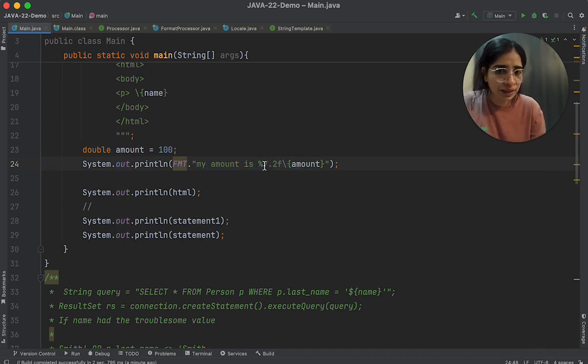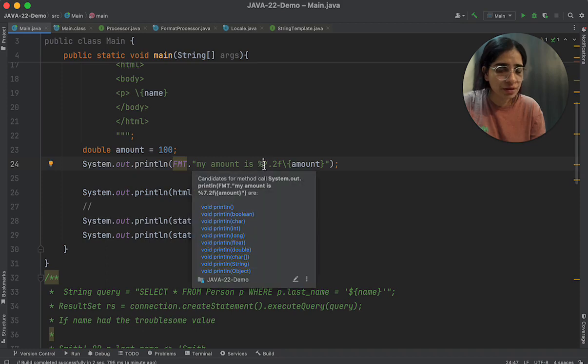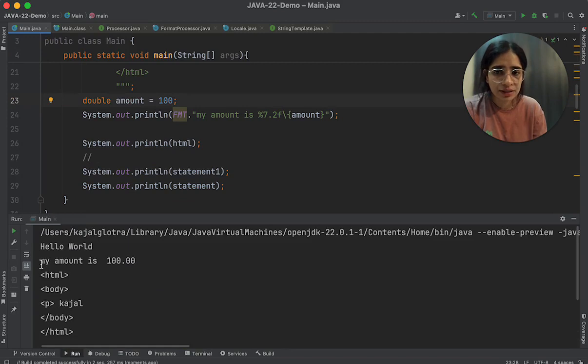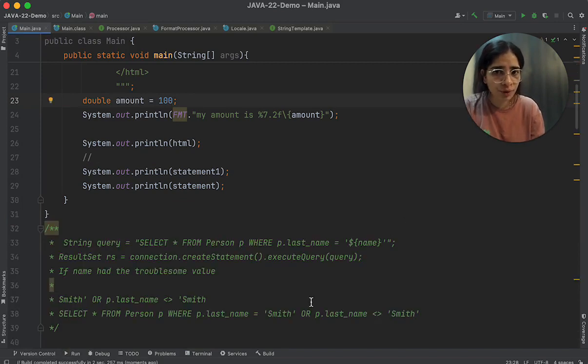This percent f will be giving a total of 7 spaces to this amount, and 0.2 will be giving me two digits after the decimal. If I try to run, this statement is now getting printed. So it is taking some space, some formatting is there, and after the decimal it is giving me 2 digits. So that's how you can provide your formatting.